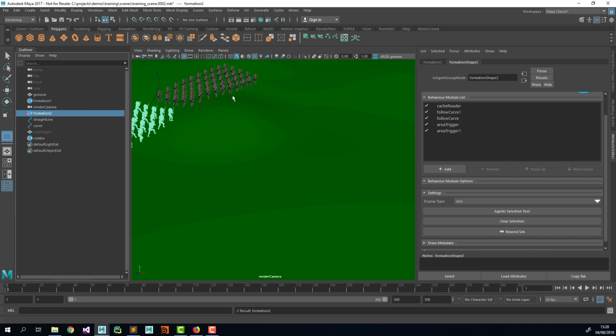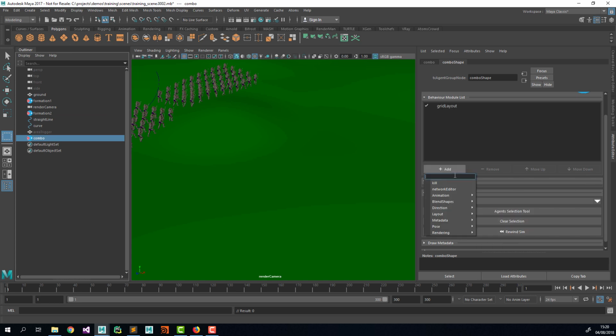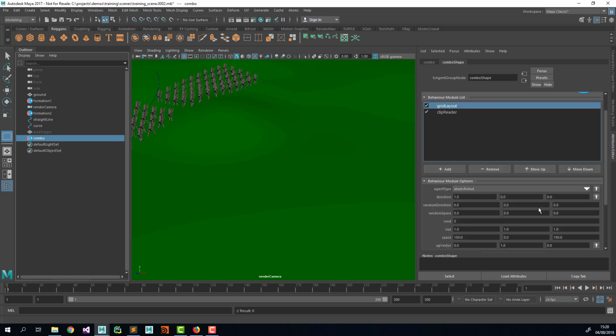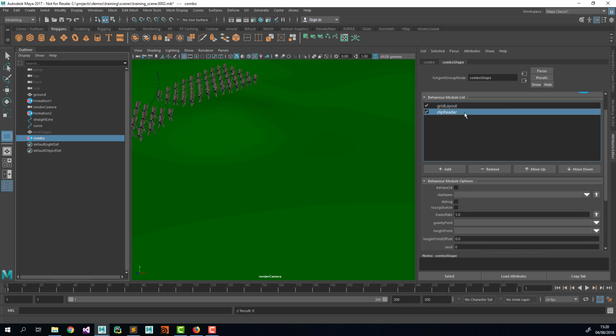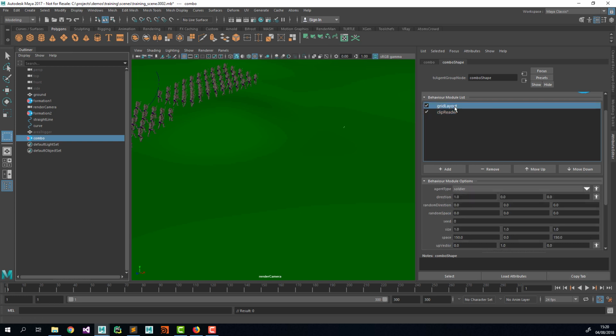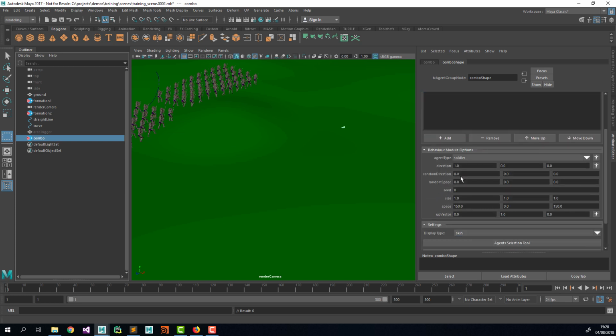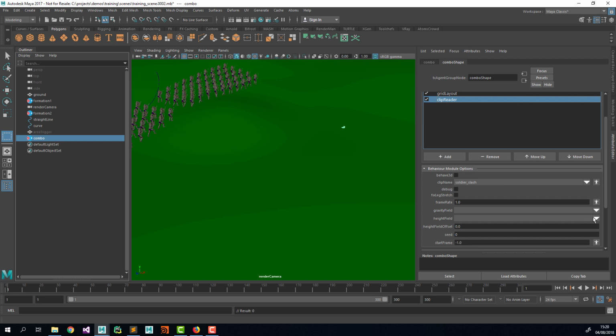Cool. So now what we want to do for the combo is a grid layout, and we want to apply an animation clip reader, it's going to be the soldier, the soldier slash. Okay, let's move it to skin, and we want the clip reader to set the height field as well. So if now I press play, and actually it's not the slash, sorry, it's the combo, right?